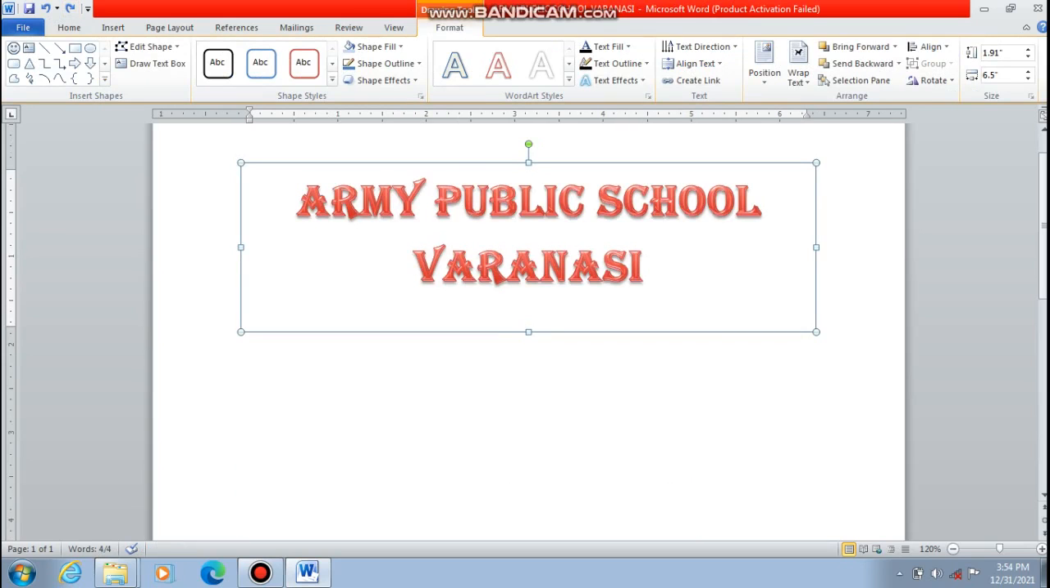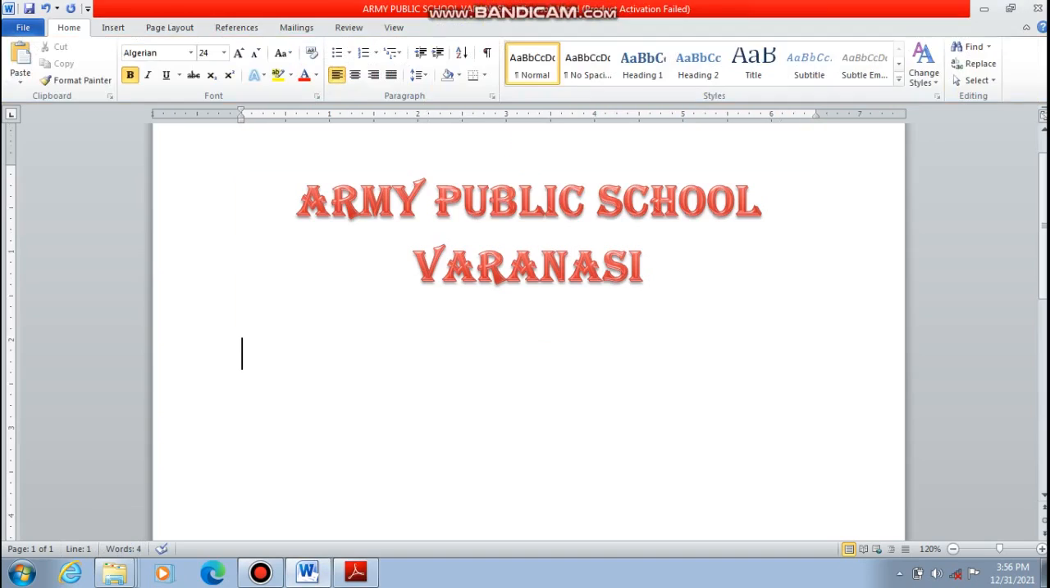Okay, so this word art is also a very beautiful thing that we can use. The next is adding a border. Suppose you want to add borders. So how are you going to add borders in MS Word? For adding a border to the text, first of all we need to write a paragraph. So I'm just writing a paragraph, or just pasting a paragraph.